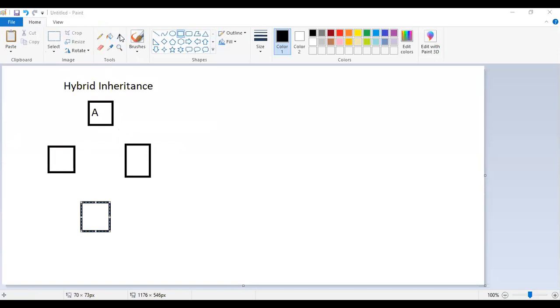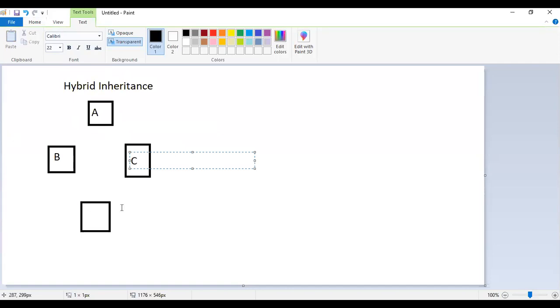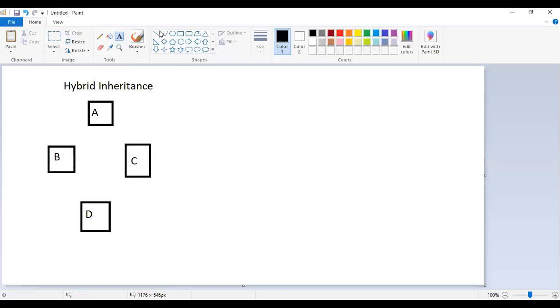So A is the class, next one is B, next class is our C, next one is D. So B class is going to inherit some data and functionalities from A class, and similarly C is going to inherit data and member functions from A class, and similarly D is going to inherit the data from both these classes, from B and from C. And then the last type is hierarchical inheritance.